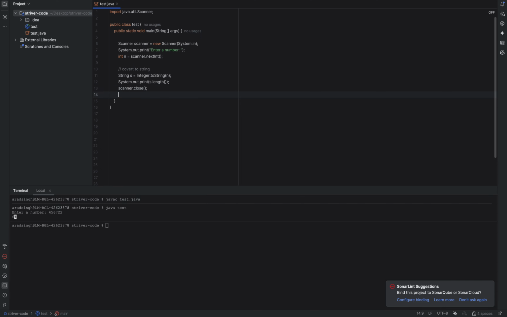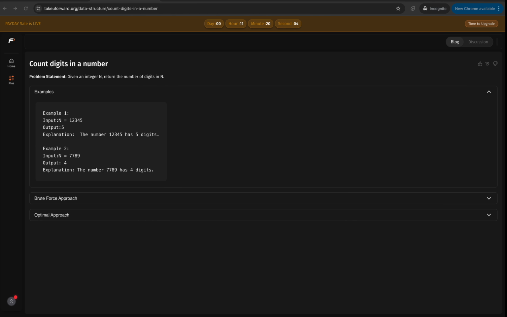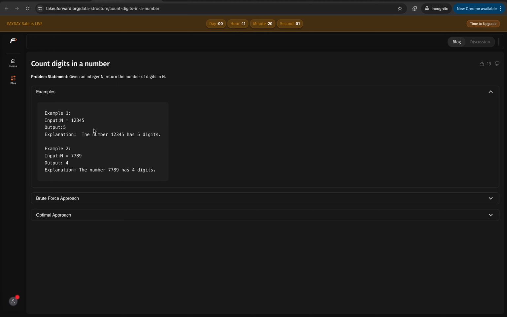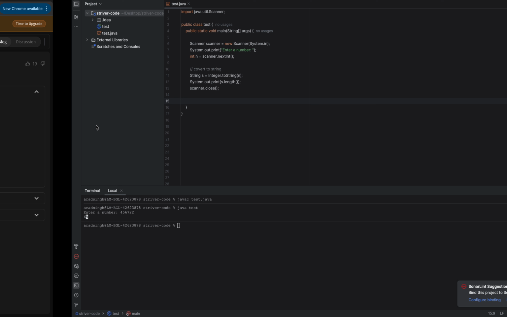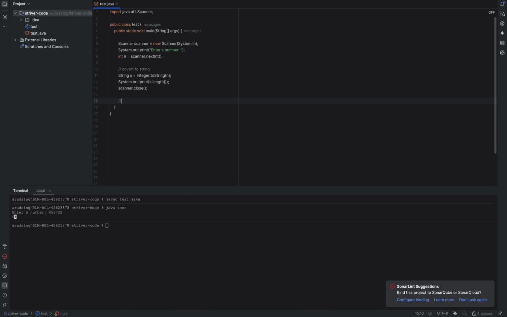Okay. Now the other way of doing this would be, the brute force solution. We take a while loop, and in each iteration we'll divide this number by 10 until this number becomes 0, and the number of iterations will be the number of digits in this. So let me write the brute force approach.